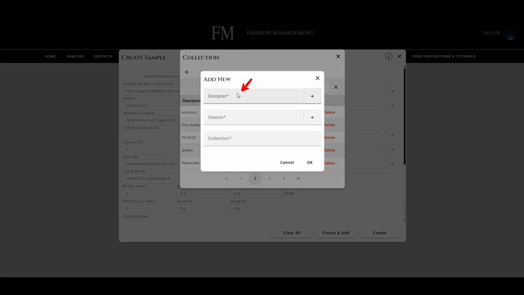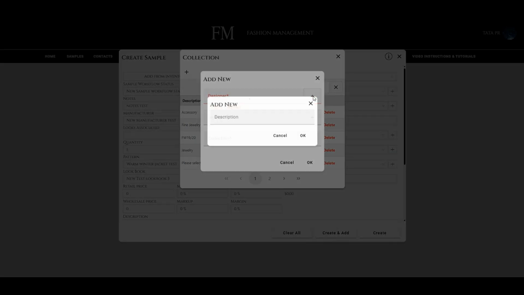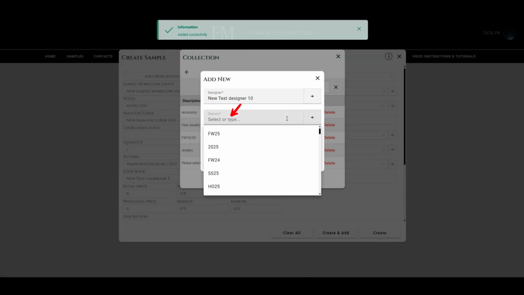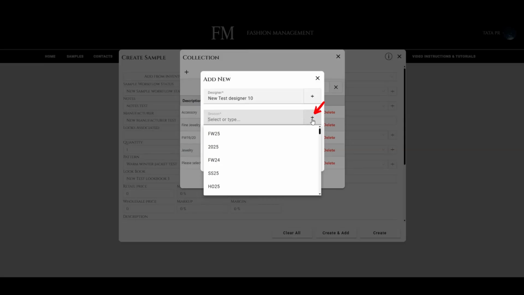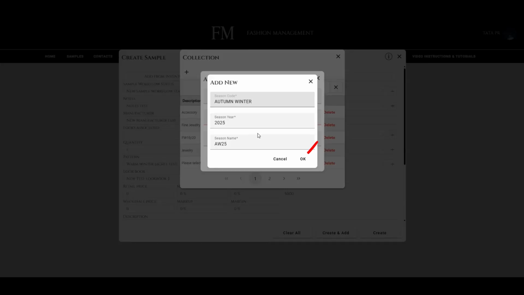Select a designer from the list or add a new designer by clicking the plus button. Enter the designer's name and click the OK button. Select a season from the list or add a new one by clicking the plus sign. Select a season code from the list. Click the OK button to confirm.